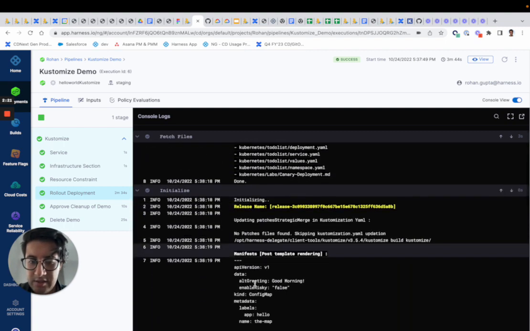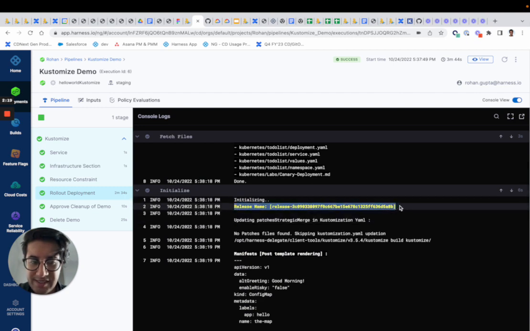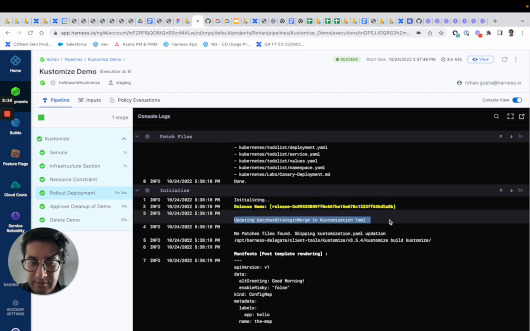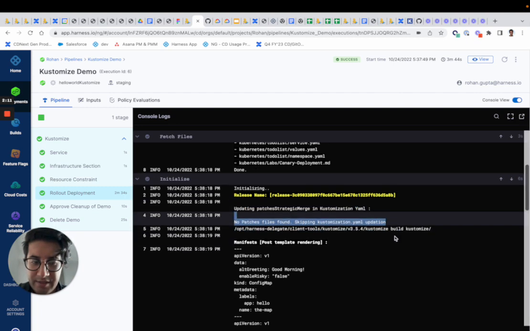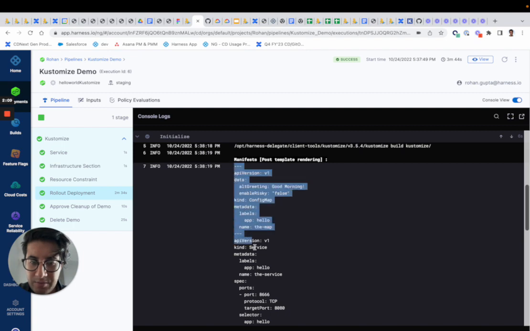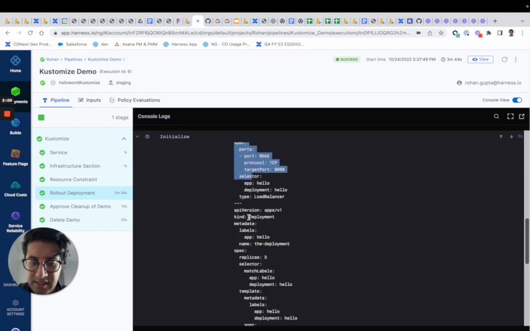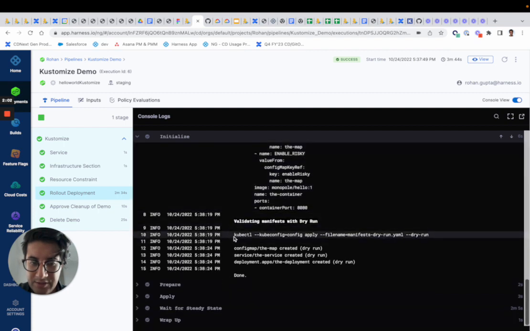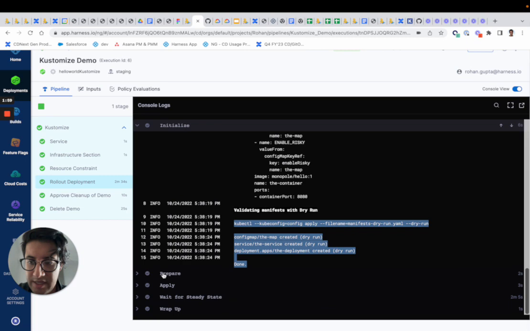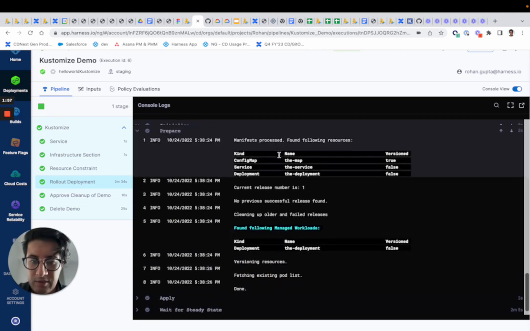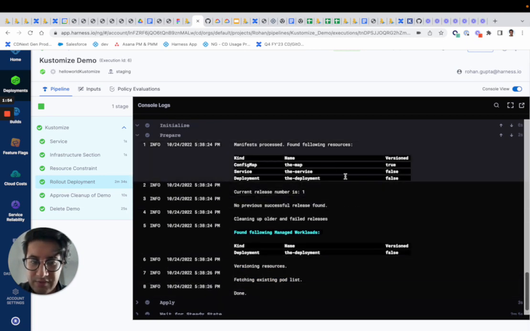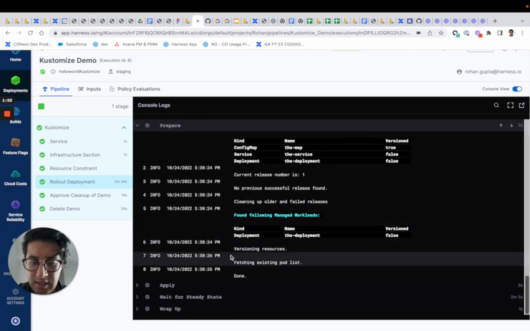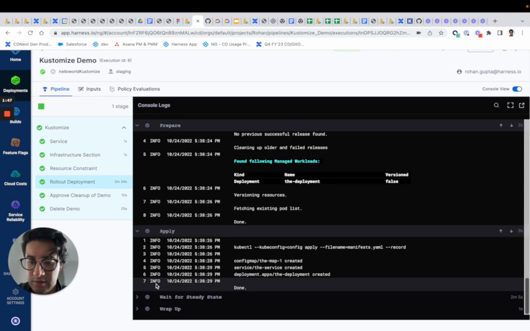And then we are generating a release. I have no merge strategy right now, so we can skip that update. Then I will render the manifests here, so you'll see what we're about to apply. And then I'll do a dry run to show what's about to be created. And then in the prepare, we'll see what the current release number is, what's versioned and what's not versioned. And then we'll fetch the existing pod list and progress forward.